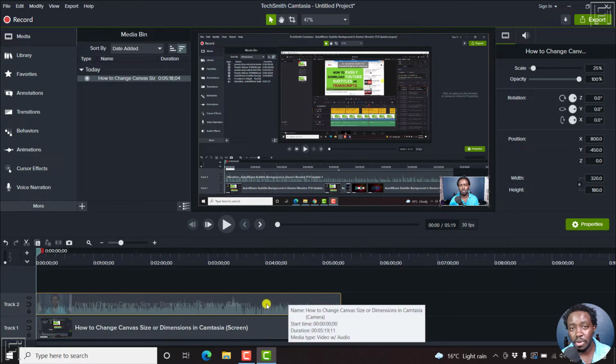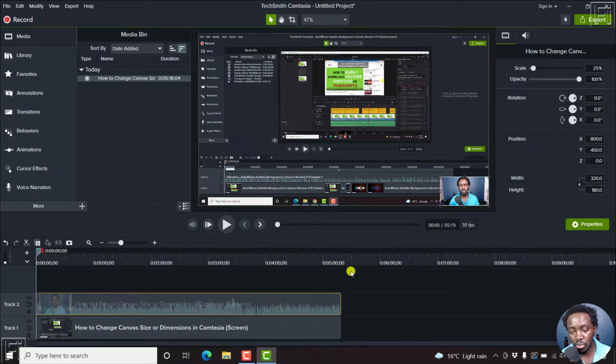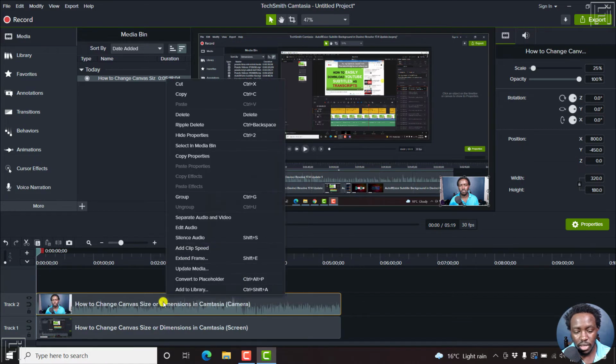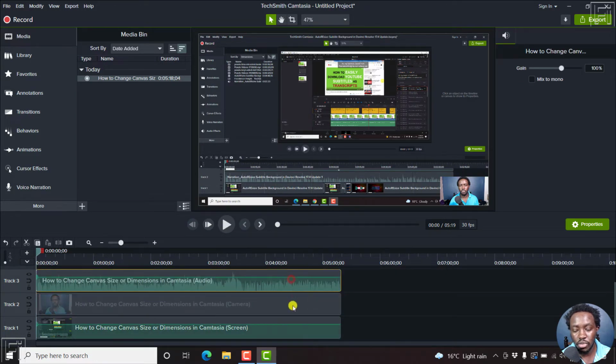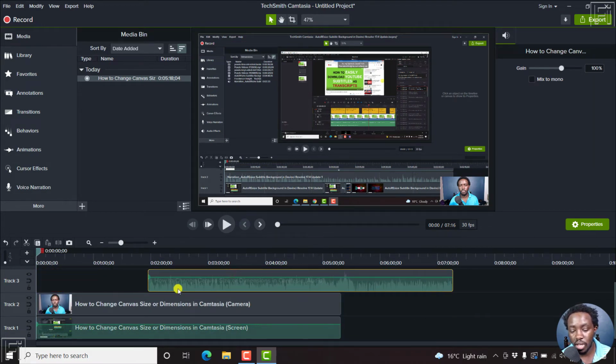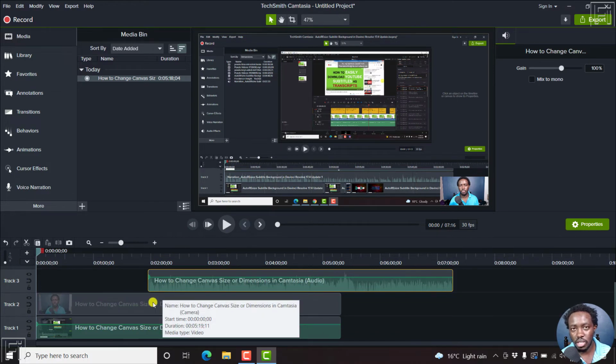So to separate the audio and the video, that is the webcam video, all you need to do is just right click and then click separate audio and video. Once you do that, you'll now have two different streams, that is the video and the audio files that are separate. So you can actually just maneuver and do whatever you want with each audio stream.